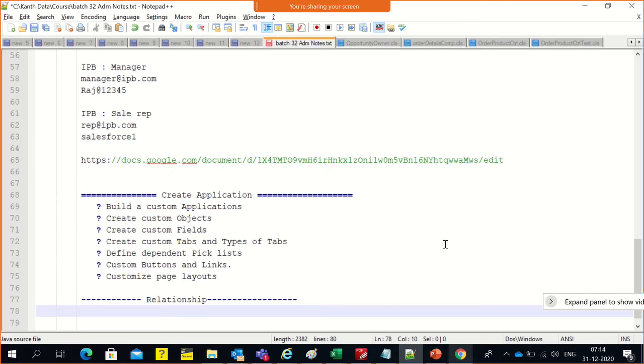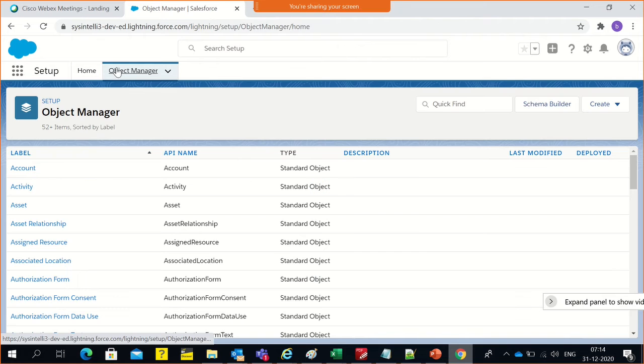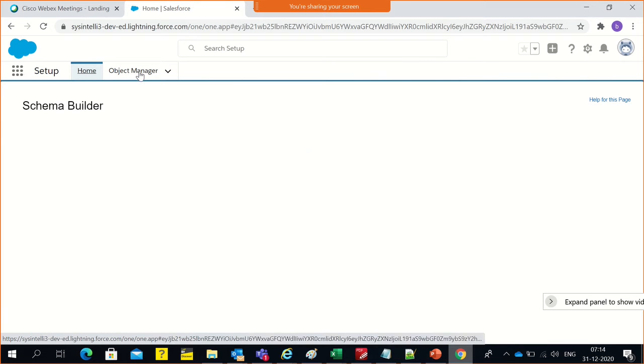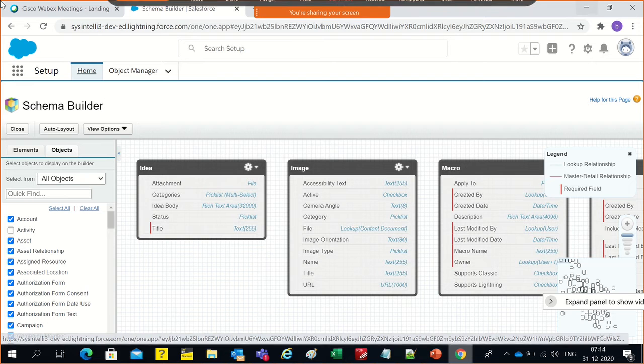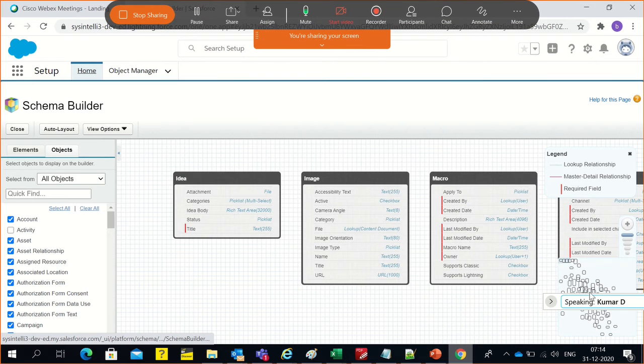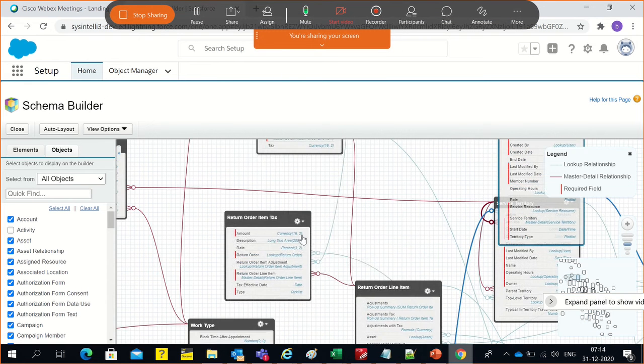So we'll see that. There might be slight changes in the payment related functions we're trying to do here. Let me open it, in case I want to show a schema builder. How do I do it? Just click on schema builder, going to your setup, object manager, and it has a huge one. It shows a complete org schema structure to you.